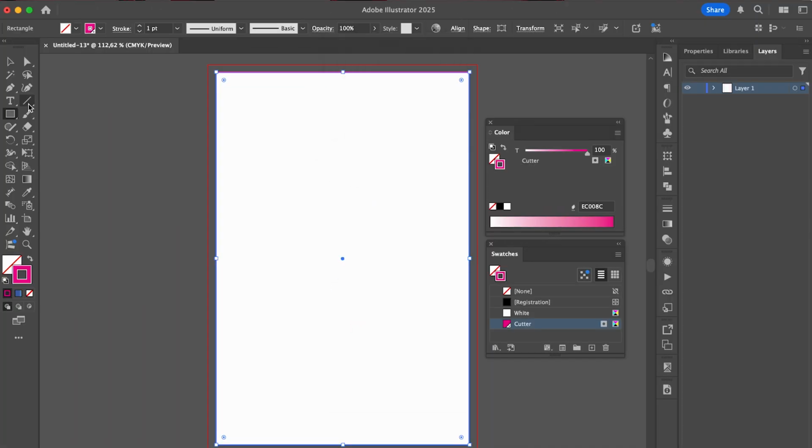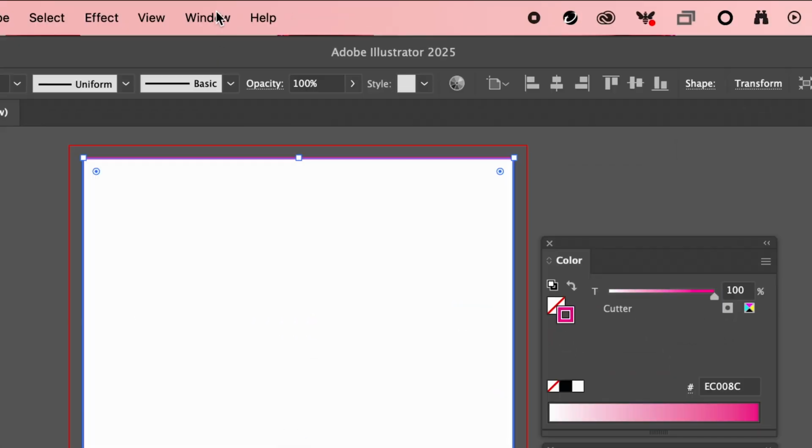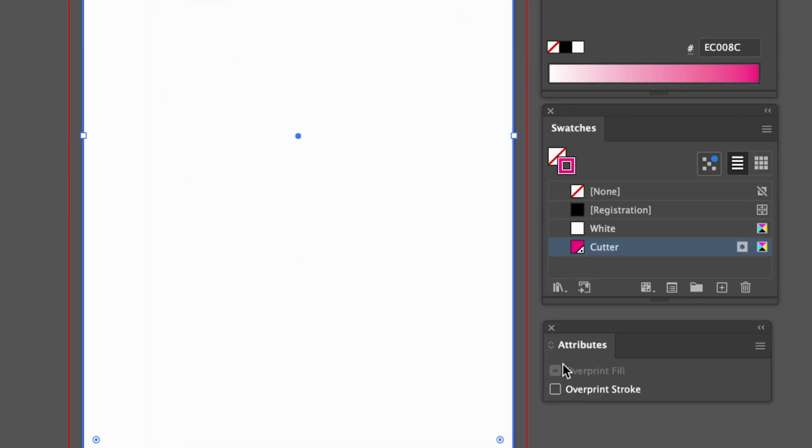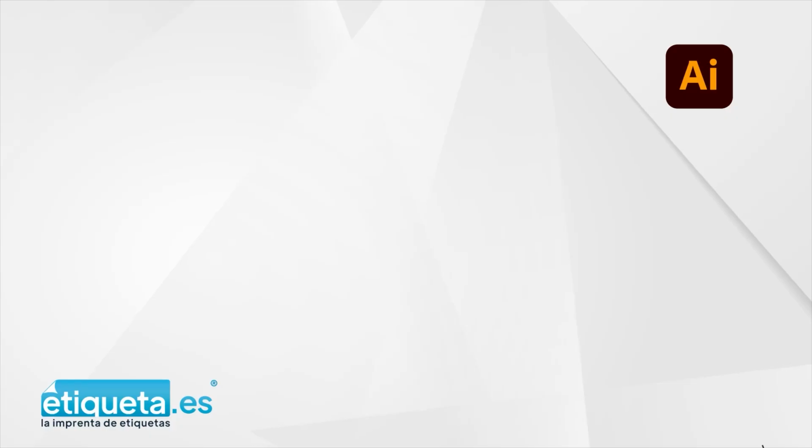The cutting line, whose outline you have colored with the die cut spot color, must now be set to overprint. To do this, select the rectangle with the Selection tool from the toolbar and open the Attributes window. Click on the Overprint Stroke option. The Overprint option ensures that the areas beneath the cutting line will be printed.